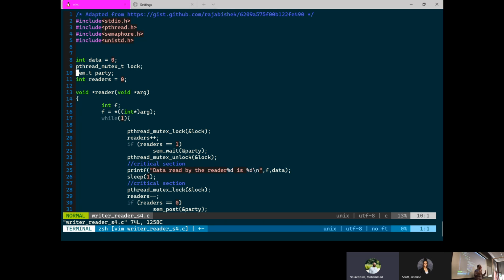No, right? So the first person in is not necessarily the last person out. They might leave the party early. So the person who hangs the sign on the door is not necessarily the one who is going to remove the sign from the door.